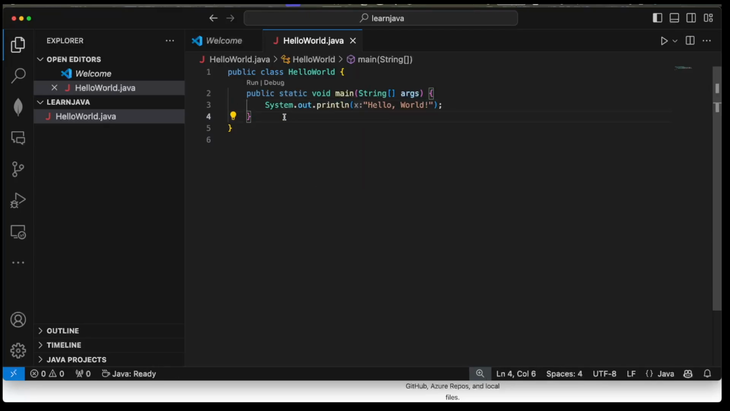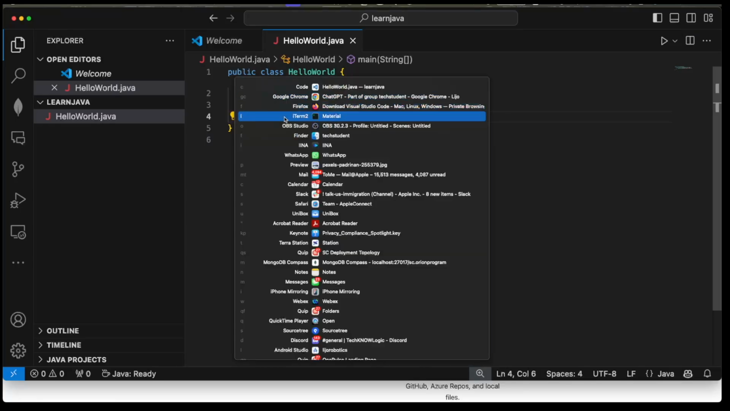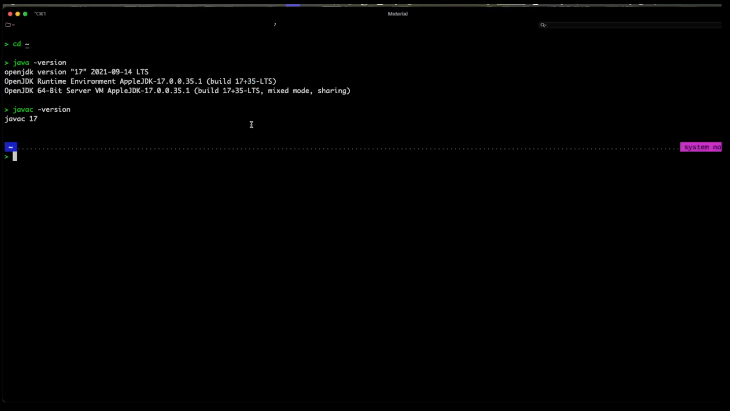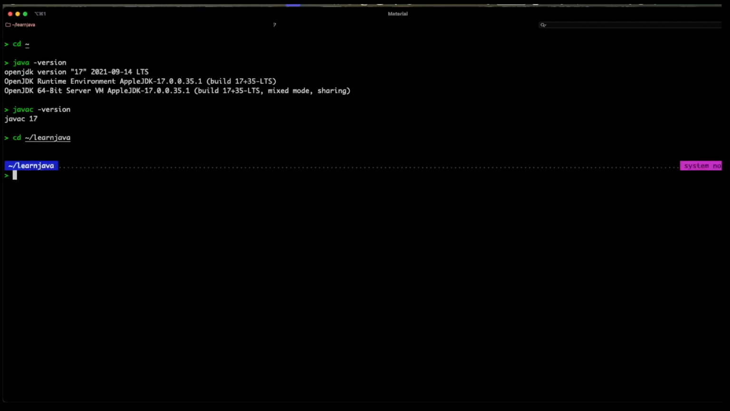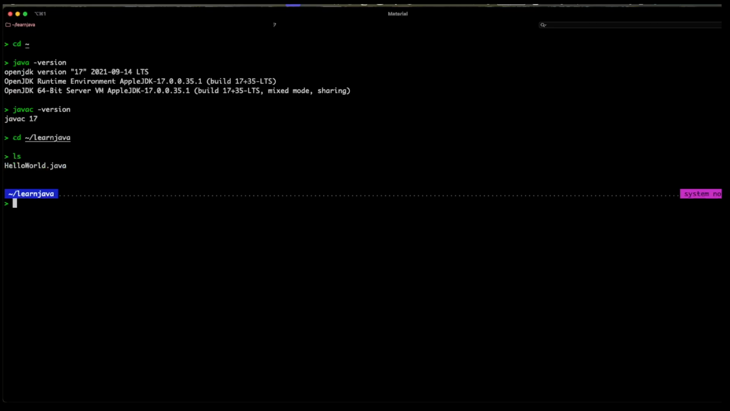Save the file, and now we'll go to your terminal or command prompt. Change directory to the folder where you placed your programs. Verify that you have the file in there. I have it as HelloWorld.java.